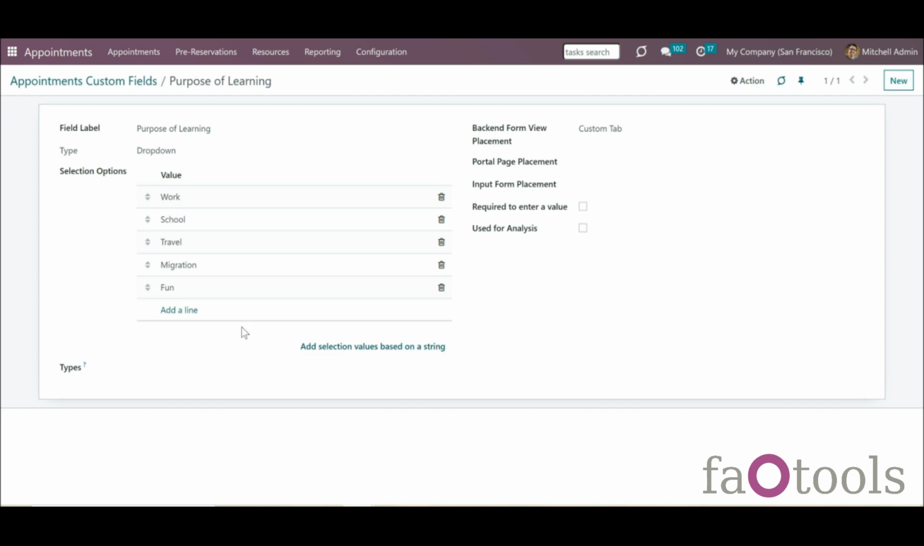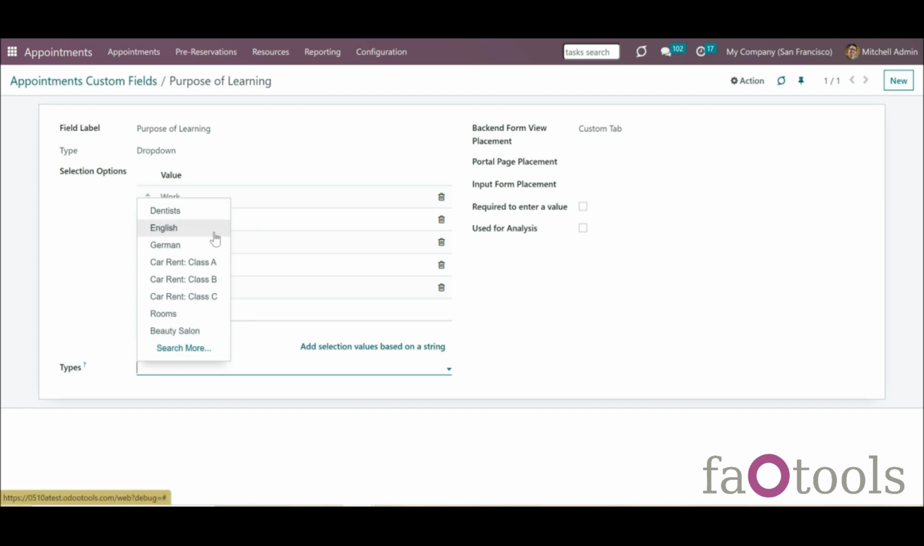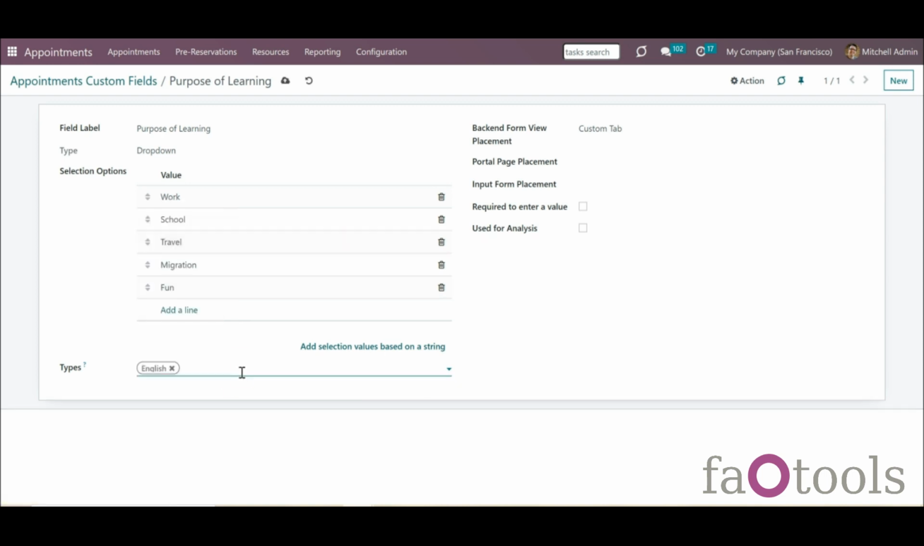The appointments custom fields can be resource type dependent. Just choose one or several resource types in the field Types. And the custom field will be added only to the appointments of those resource types.